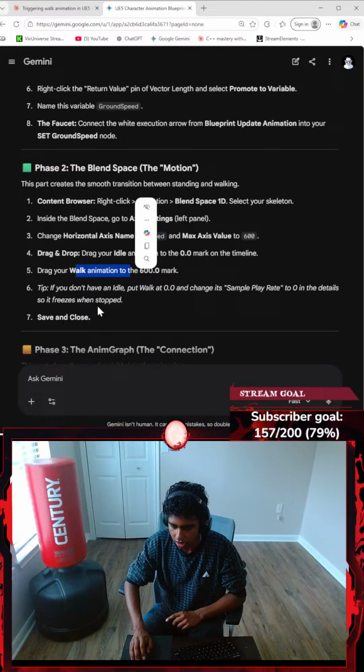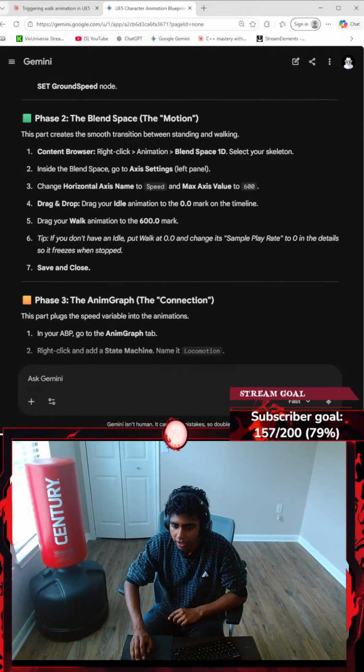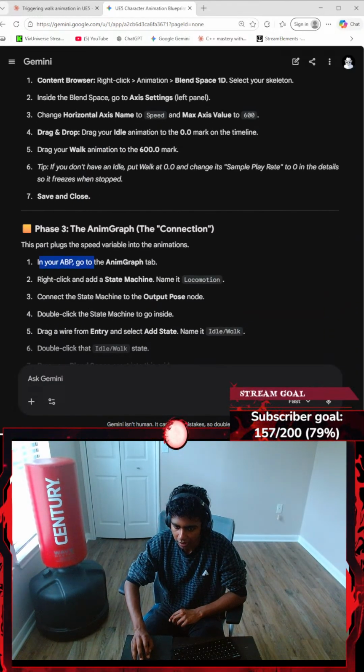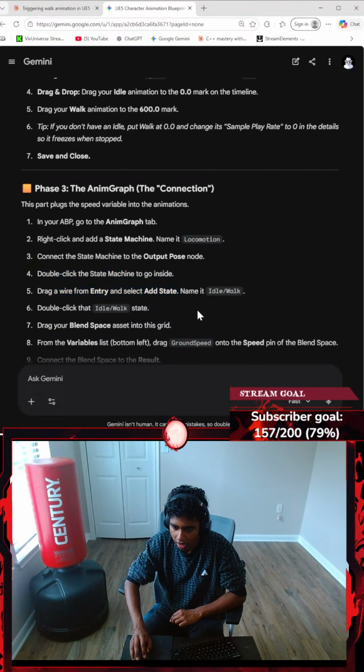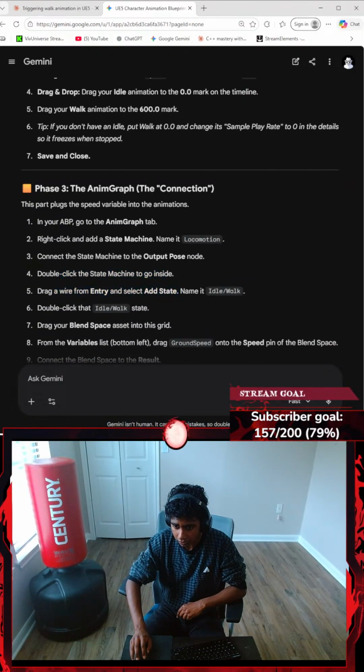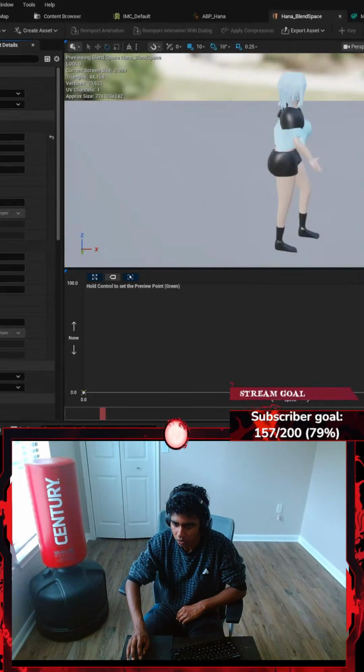So walk animation 600, save and close. Phase 3 in your ABP, go to enum graph, add a state machine, name it local motion, connect the state machine to the output pose, double click the state machine, drag a wire, add state, name it idle/walk.